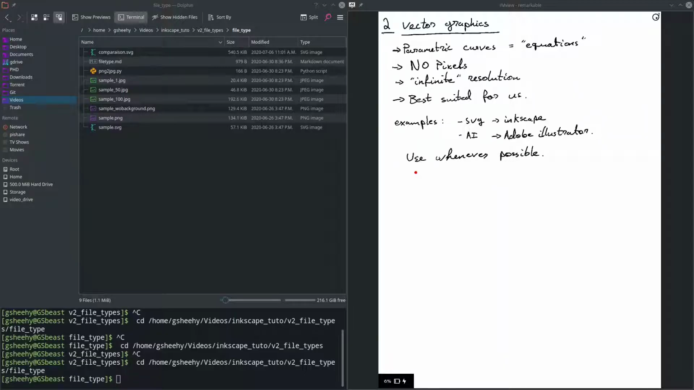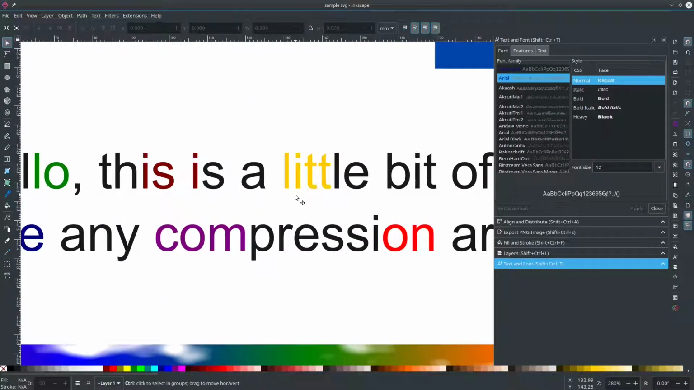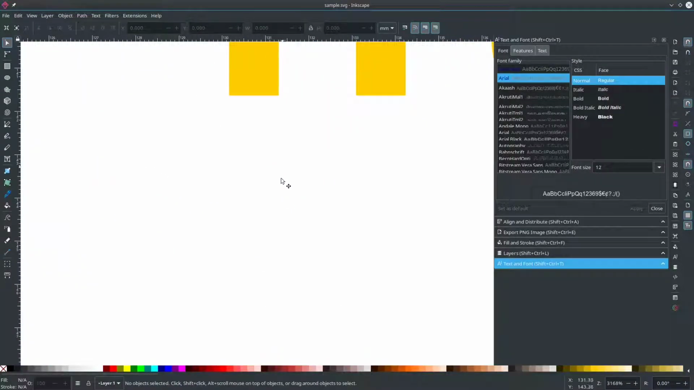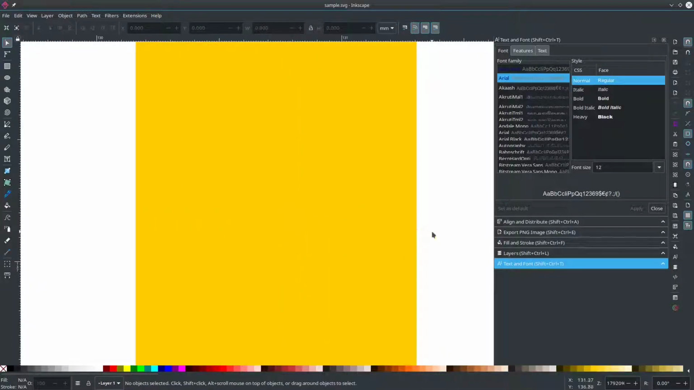Here is a quick example. As you can see, I just opened my original sample image in Inkscape. It's the same one that I exported as PNG, however now, if I zoom, you will never see any pixels appearing. The resolution of the SVG is always recomputed to match the resolution of my screen, hence no pixels.